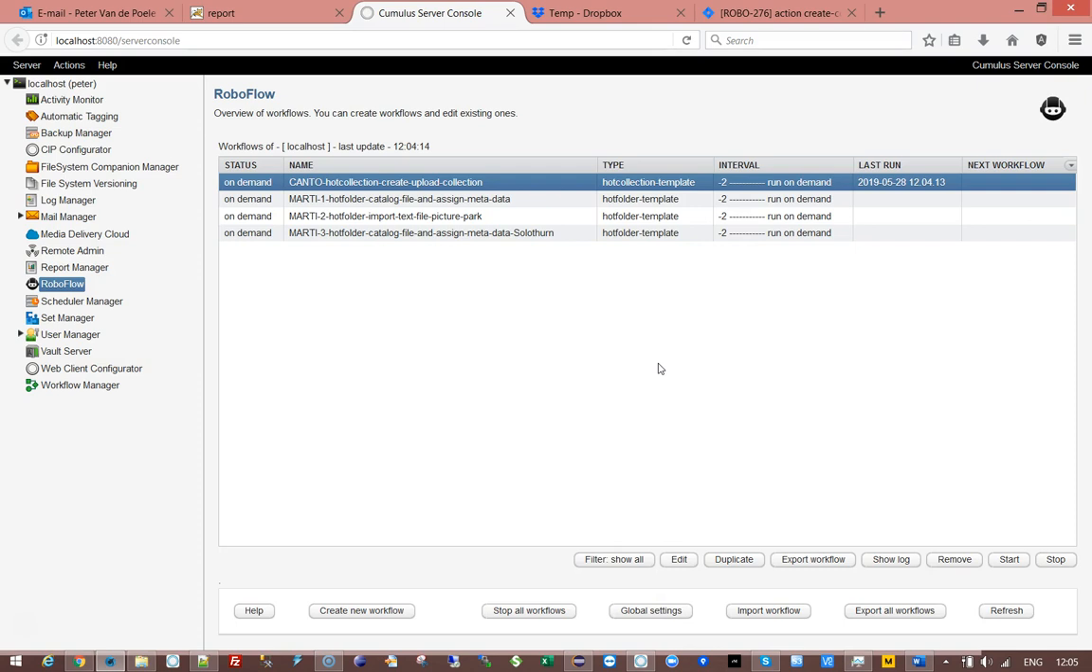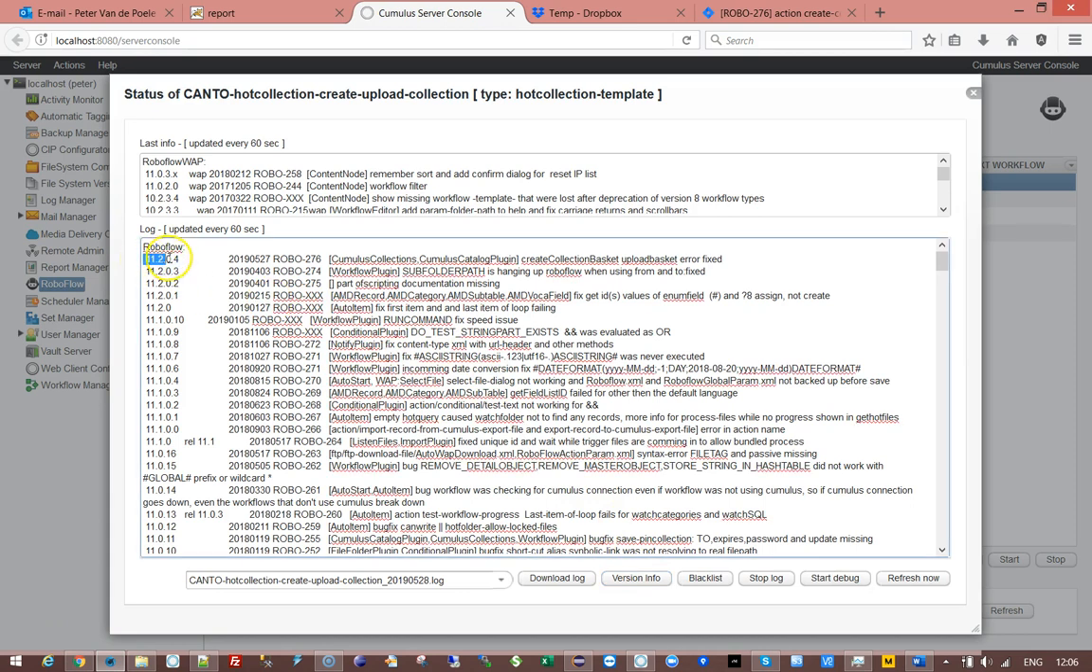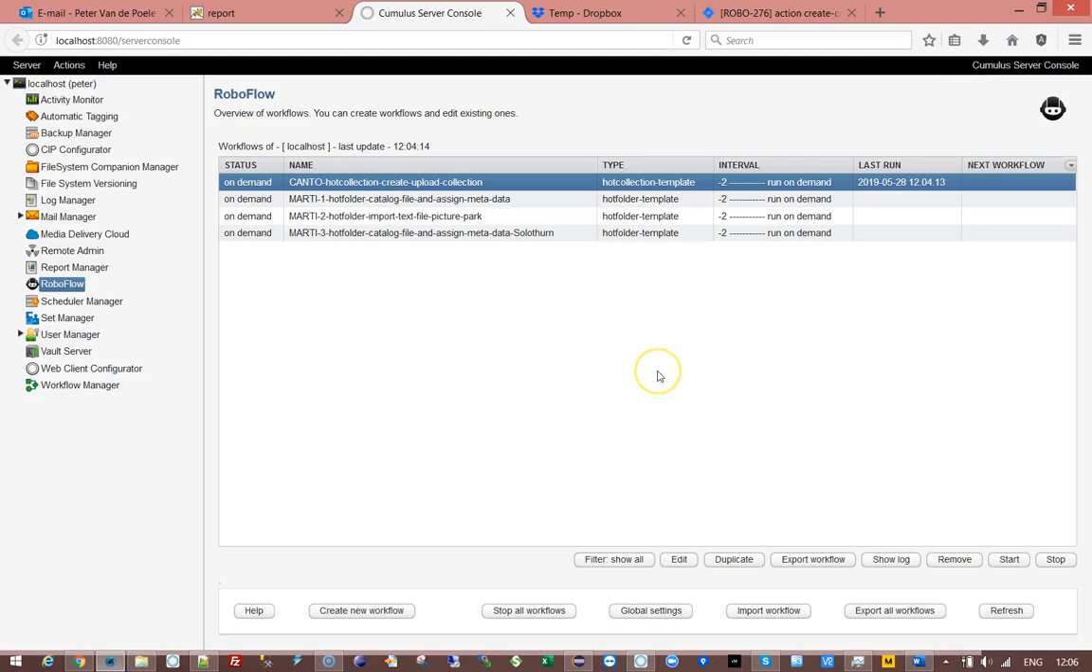In this training movie, I will show you how you can create an upload collection. First of all, what is important to mention is that this functionality has been added to Roboflow, and before you can use it, you must make sure that you have the current version. So you can go to your version information, and you have to make sure that this is present in your version. If this is present in your log, then you have the correct Roboflow version to use this functionality.